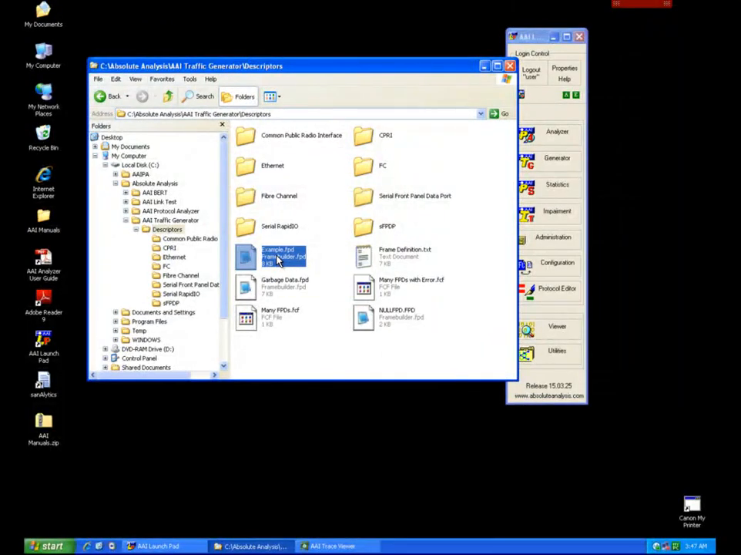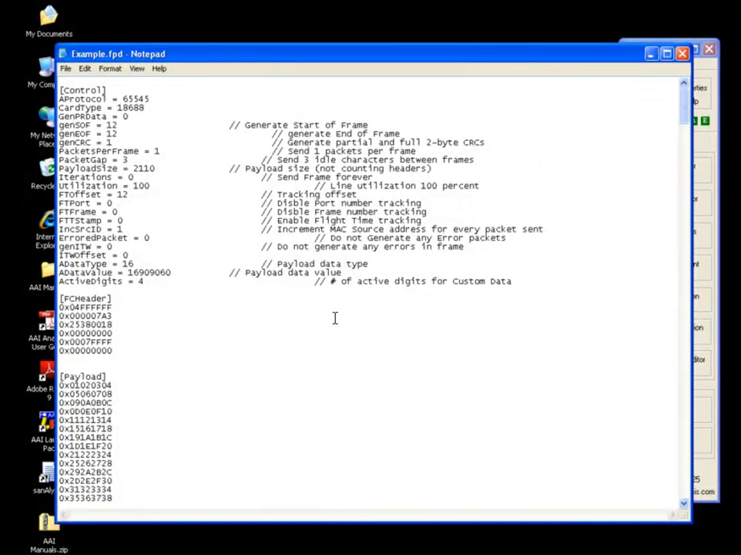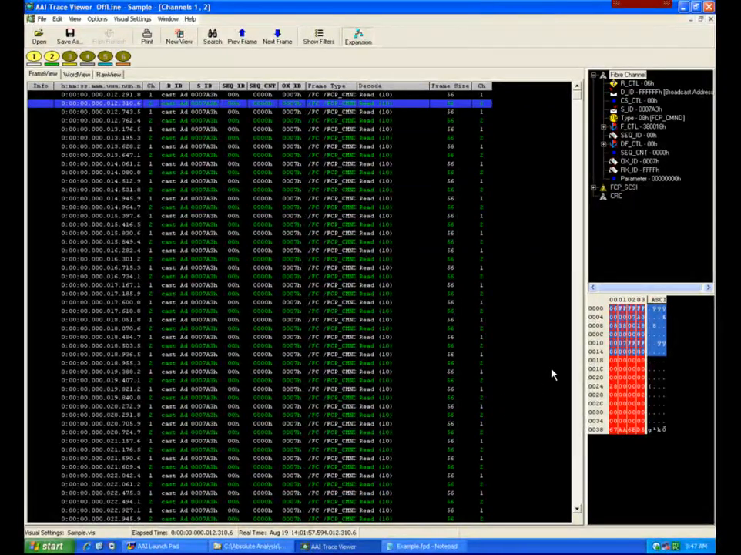Definition files are text files instructing Traffic Generator how to send traffic. If I open one up, I can show you how they're put together. The first part is the control section, which defines the way the traffic will be sent. Following that is a hex representation of the header. Next comes the payload. If I have a frame in Viewer that I want to resend, then I can copy the frame from the Viewer hex window and paste it into the FPD header and payload sections. I can now send that frame one time or repeatedly depending on how I've written my control information.